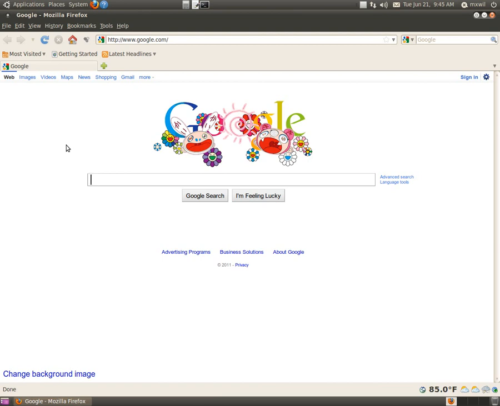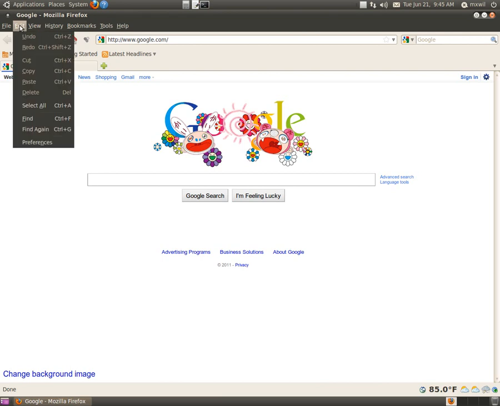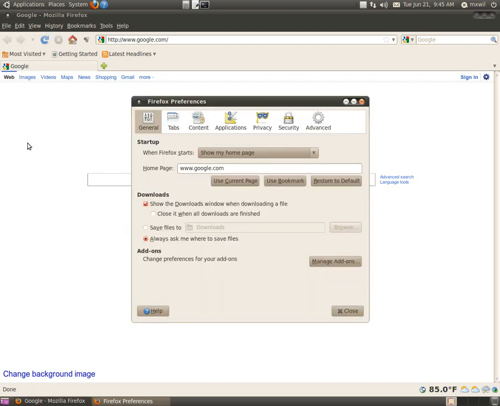So in order to change the home page, what you need to do is go and left click on Edit, and then go down to Preferences and left click on Preferences. And you'll see the General tab come up, and look where it says Startup, and it'll say when Firefox starts, show my home page. And then you just type in whatever home page you want in there. Mine is already set for Google. Then once you do that, you can go down to the bottom and click Close.